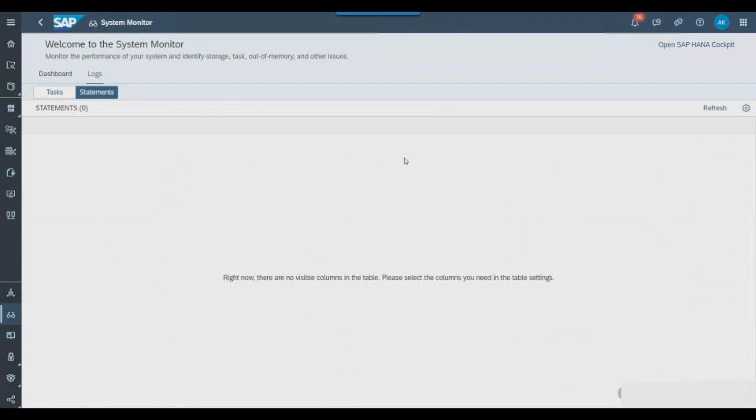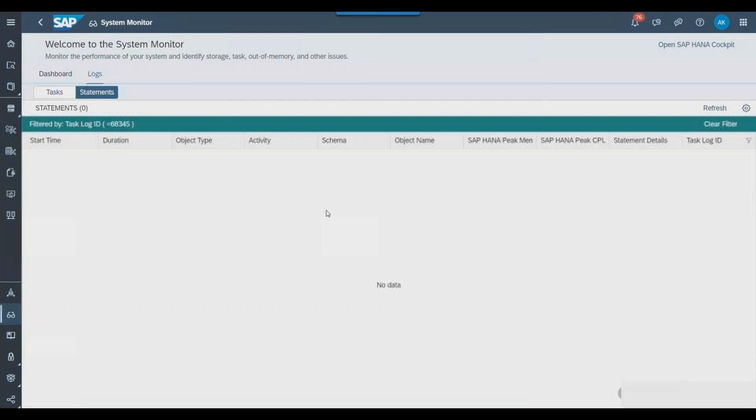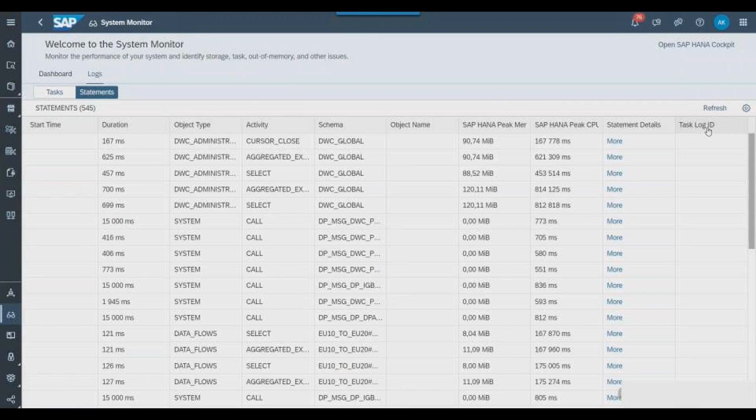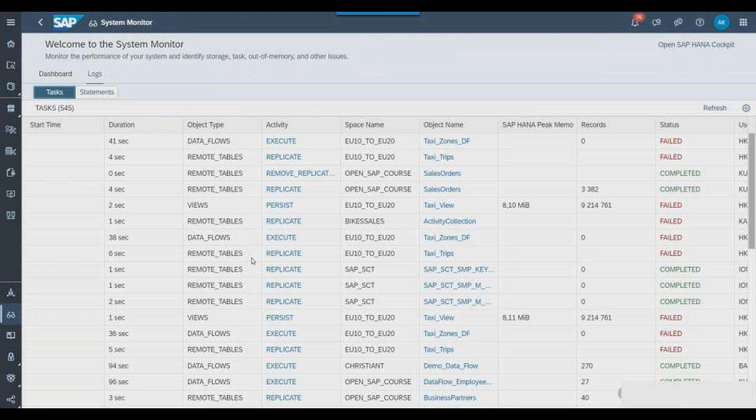You can see the statements. We can click on view, and now it takes you to the statements which were fired under that task. Here you can see the statement duration, object type, activity, and which was the schema behind the scene in the database. You can clear the filter and see all the statements which were fired from our database. If you want to see more detail, you can see how much memory it consumed and how much time it took. All these details you can see for each task.